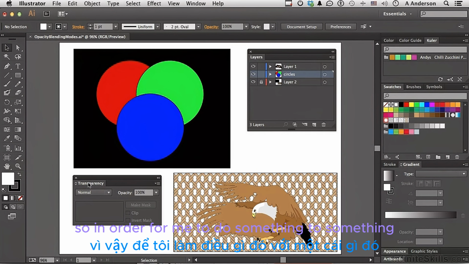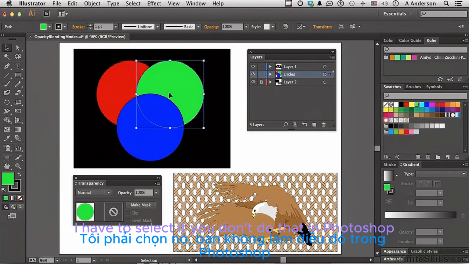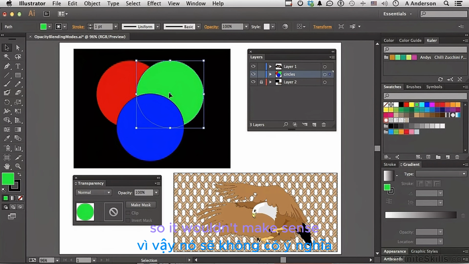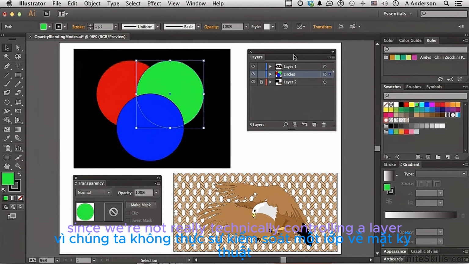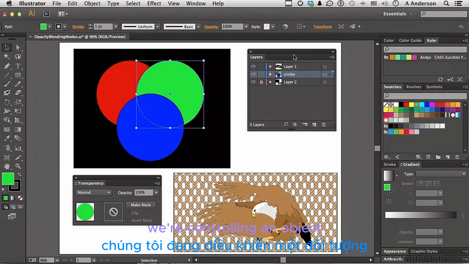The layer is there for control, but not to separate things necessarily. So in order for me to do something to something, I have to select it. You don't do that in Photoshop. So it wouldn't make sense to have blending modes and opacity as part of the layers panel, since we're not really technically controlling a layer, we're controlling an object. And once you get over that part, it's no big deal because they function about the same way.